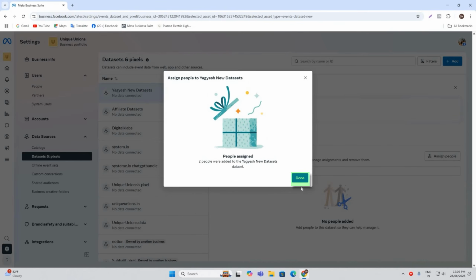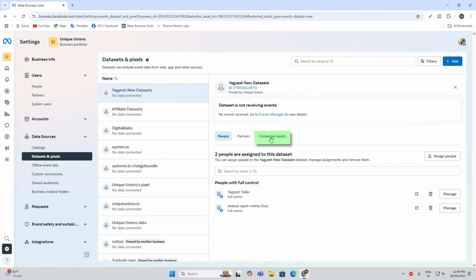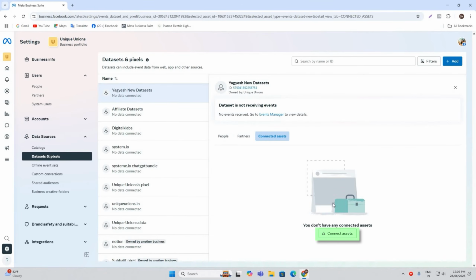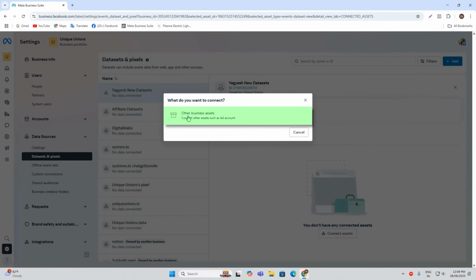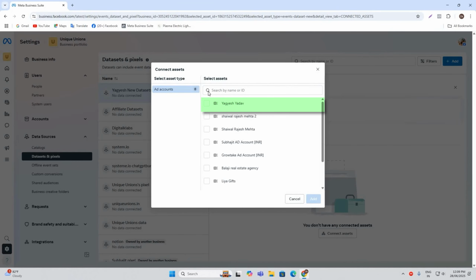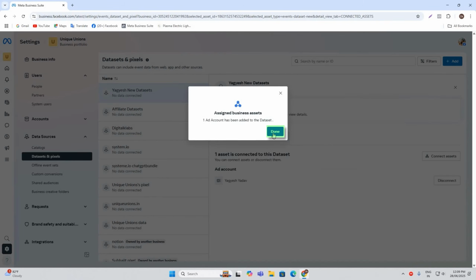That's done. Then go to Connected Assets, click Connect Asset, and connect your dataset to your ad account. Select your ad account and then click Add. Done.